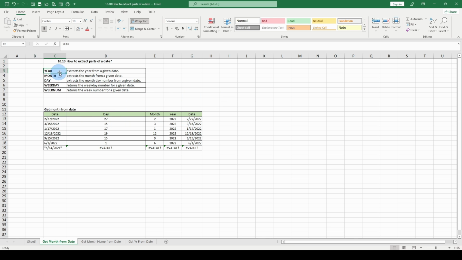These are all functions here. We have a year function, a month function, a day function, a weekday function, and a WEEKNUM function. I've touched on these. I'll just narrow it down. I think my examples were probably too broad. I'm going to try to explain this a little better.